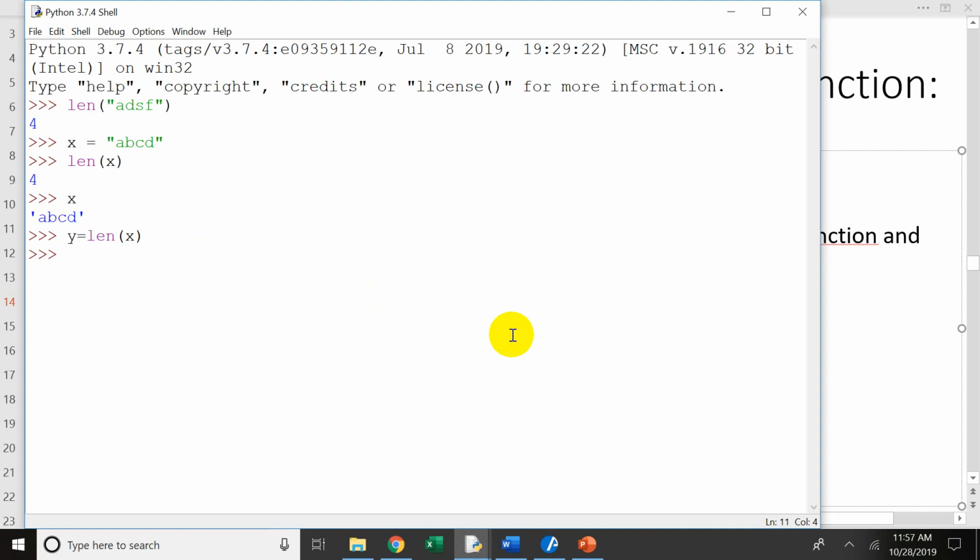Okay, everybody listen. I know it's late in the lecture, but this is a big thing in using functions. The len function does something. It calculates the number of characters, and it returns that value. In this case, I take the value that len returns and I assign it to variable y, so now y is equal to 4.